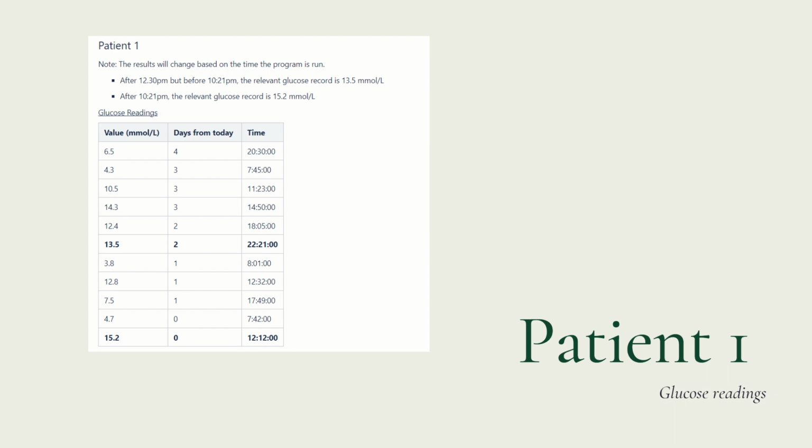In our insulin calculator algorithm, we first search for low blood sugar records that are within valid glucose timings. Since the demonstration was run at 1 p.m. and there are no valid low blood sugar records in the last 48 hours, the relevant glucose record will be 13.5 millimoles per liter since it is the earliest valid high blood sugar record that is within 48 hours.